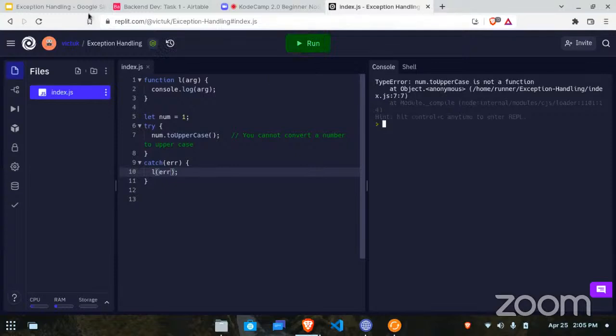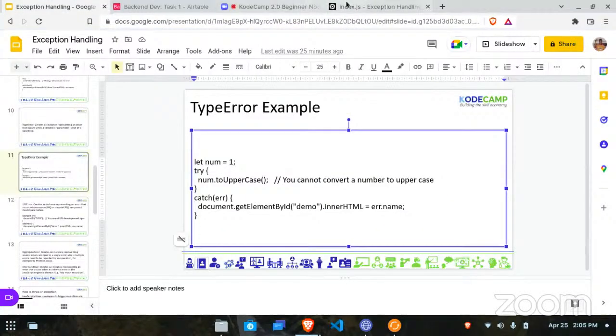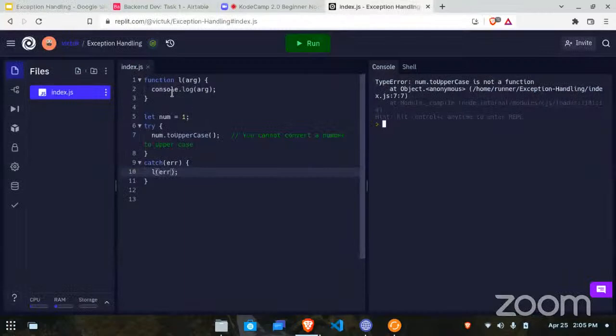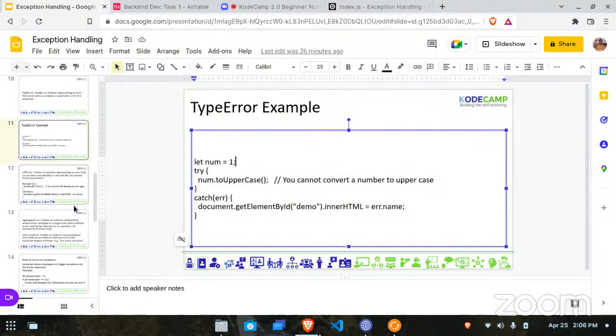So I hope you guys understand what I just did. That's type error. Instead of me writing console.log, console.log, console.log, I simply create a function and pass what I want to be logged out, and then I just use the function wherever I want to use it. So let's continue.